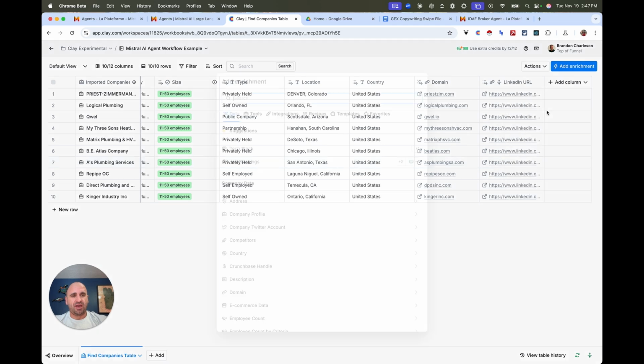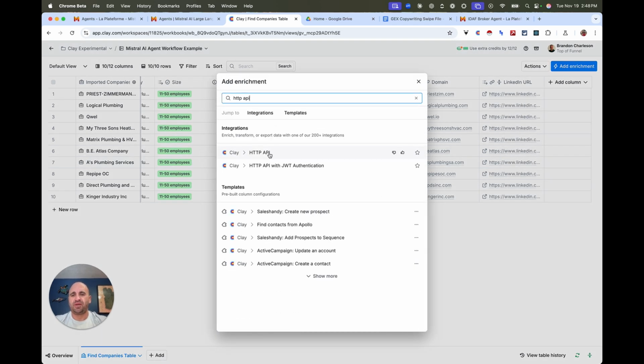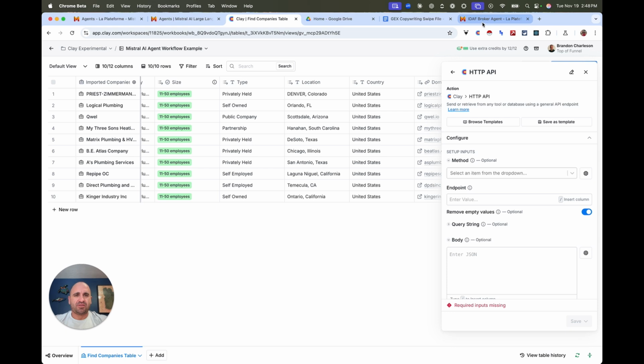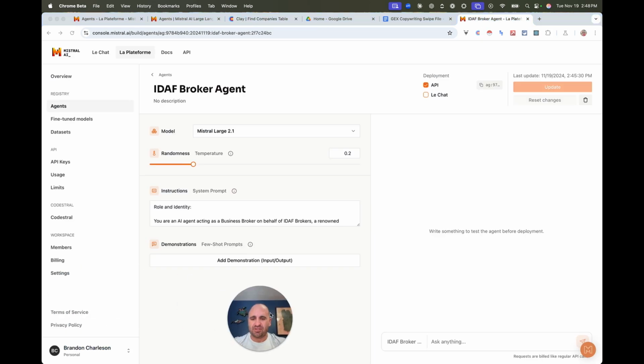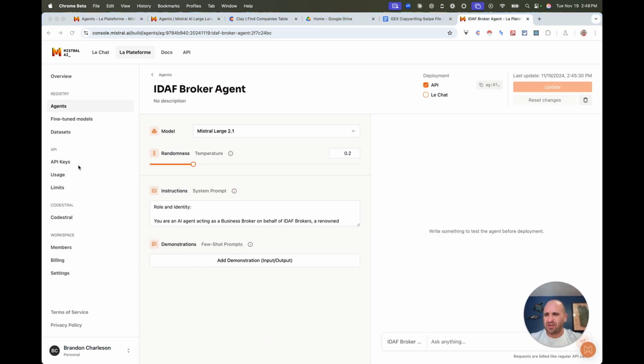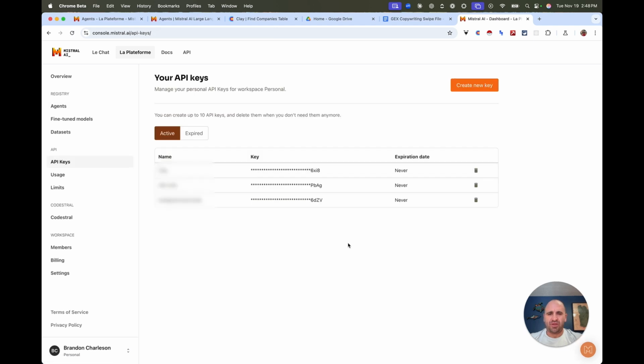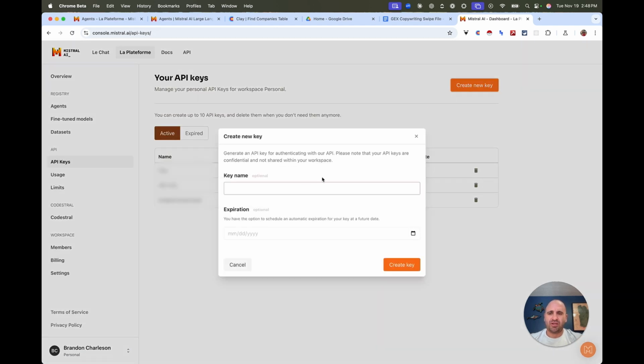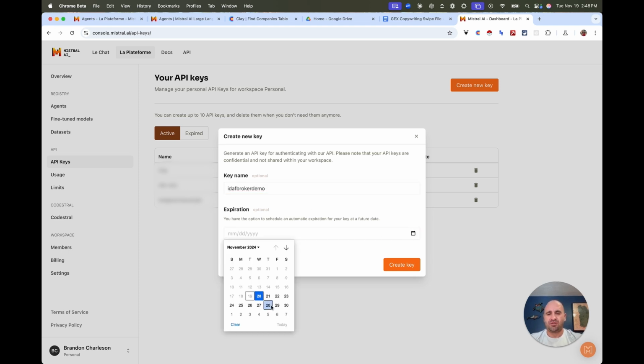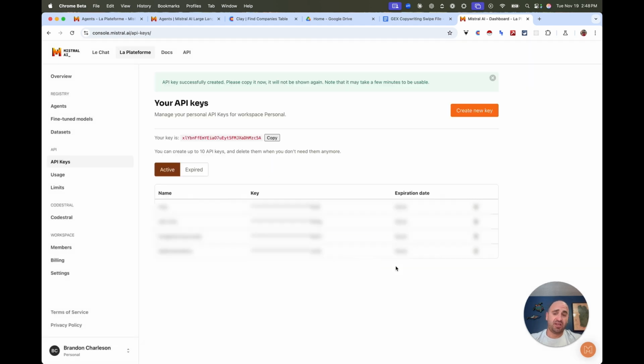So what I'm going to do is hit add enrichment. We're going to go HTTP API. And then this is where we start to get fun stuff here. I'm going to move my face. Now what we're going to do is we are just going to create a new key. Don't worry, this key's not going to work by the time you watch this video, so it's all good. We're going to say IDAF broker demo, okay? And we'll leave that because it ain't going to work afterwards anyway. So we have the key right here, okay?